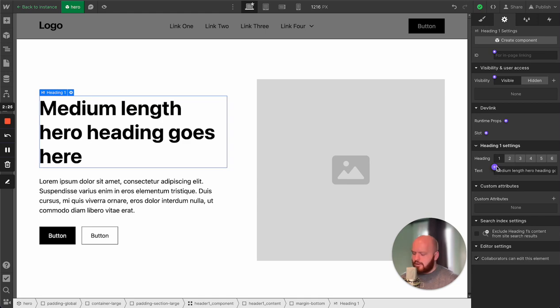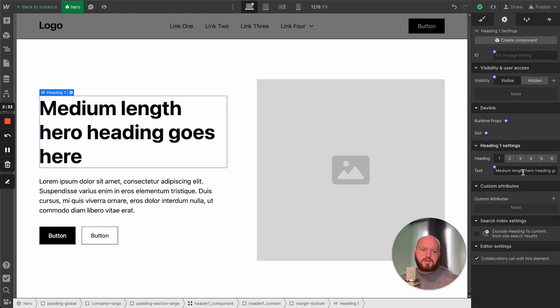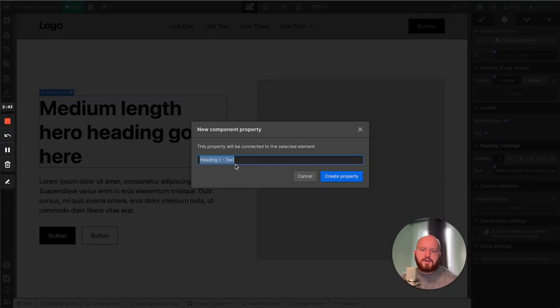You may be seeing this view right here. This is your styles panel. If you click on D, this will take you to the settings panel, or you can obviously use these right here. So click the add symbol here in purple, and we want to create and connect a new property. So let's call this hero text.